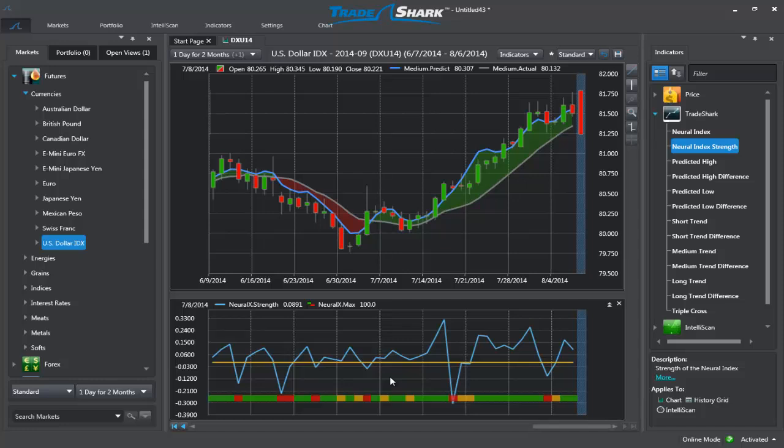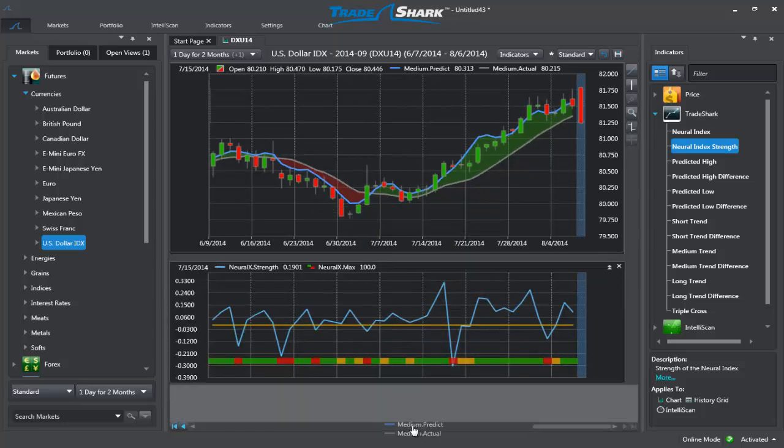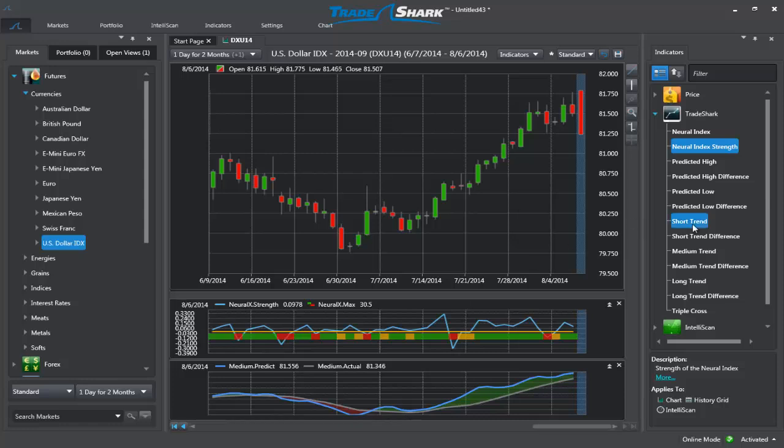Additionally, if I also wanted to see my short-term trend prediction, I would have the option of dragging my medium-term trend prediction, which is against the price data currently, moving it to its own separate area, and adding the short-term trend prediction to the price data. This allows me to identify markets with the highest probability of a trending move.